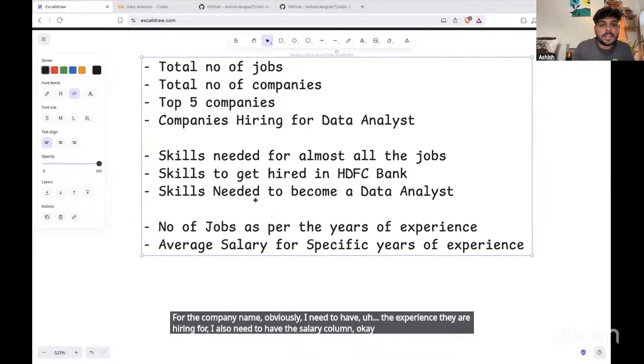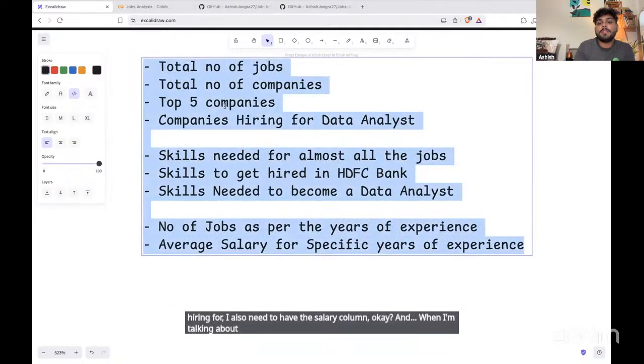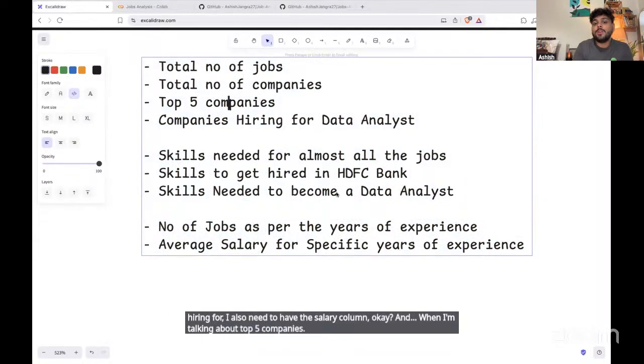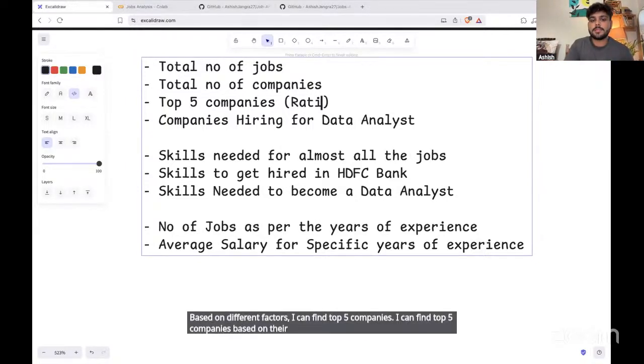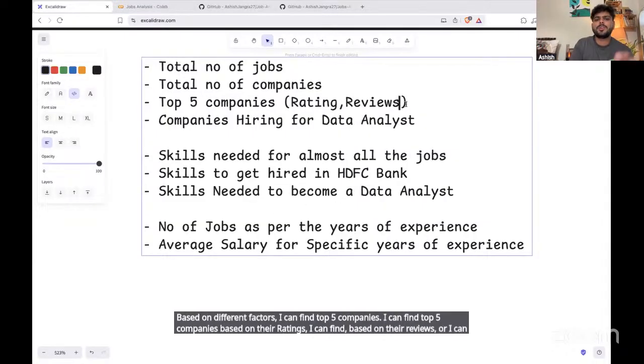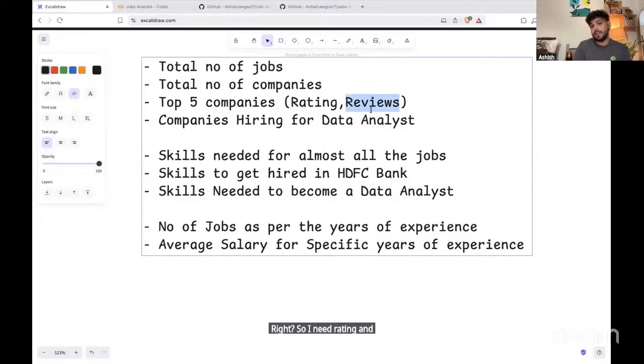And when I'm talking about the top five companies, how will you find the top five companies? I can find them based on different factors. I can find the top five companies based on their ratings, based on their reviews, or based on a lot of other things as well. So I need the rating and review columns as well.